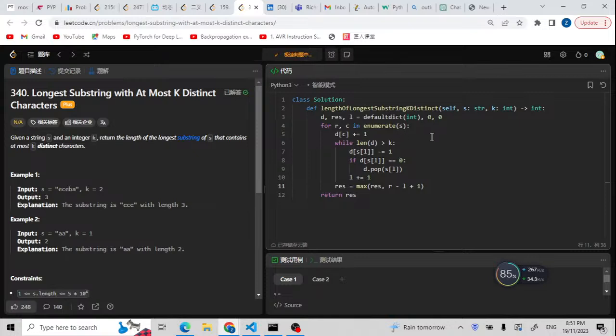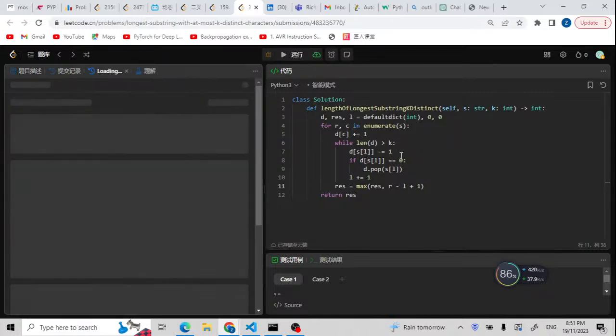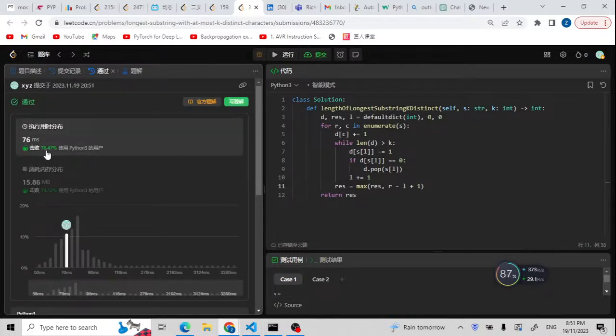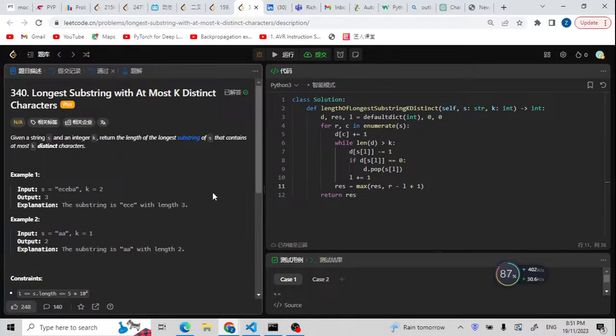Now let me just submit it to check if it works. Yeah, as we can see, it works and it's pretty fast. And the time complexity is also O(n), and the space complexity is O(n) because we use extra memory for the hash table.